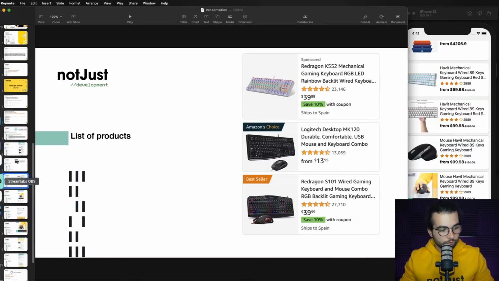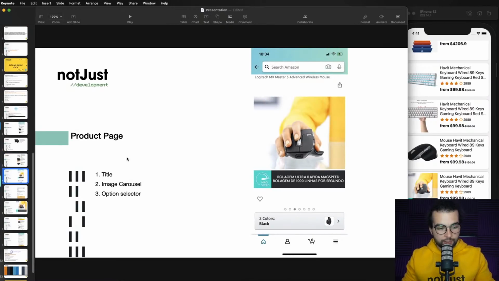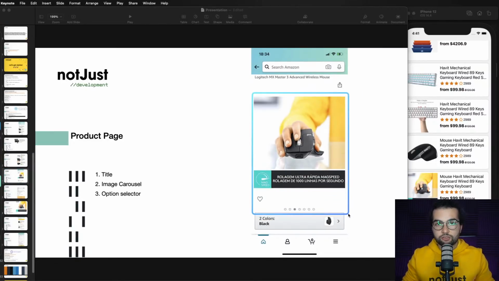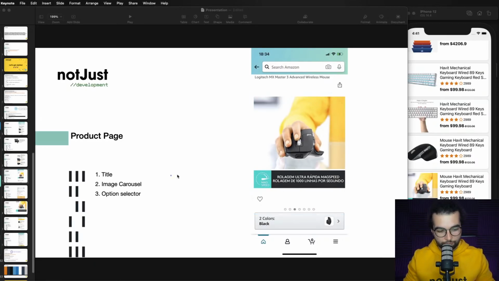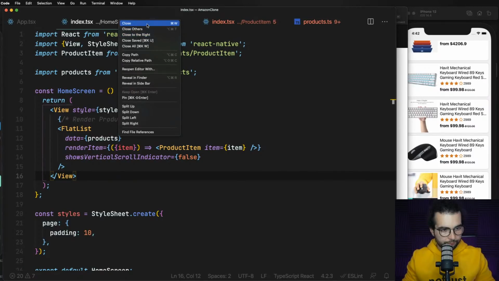Okay, guys, let's move on because we have a lot of things to do today. Okay, the next step is the product page. The product page, we're gonna start with the title. Then we have to render the image carousel here, and this carousel will render multiple images. We're gonna be able to swipe through them. Then the option selector, which we might drop. We'll see. Okay, for that reason, let's close everything.